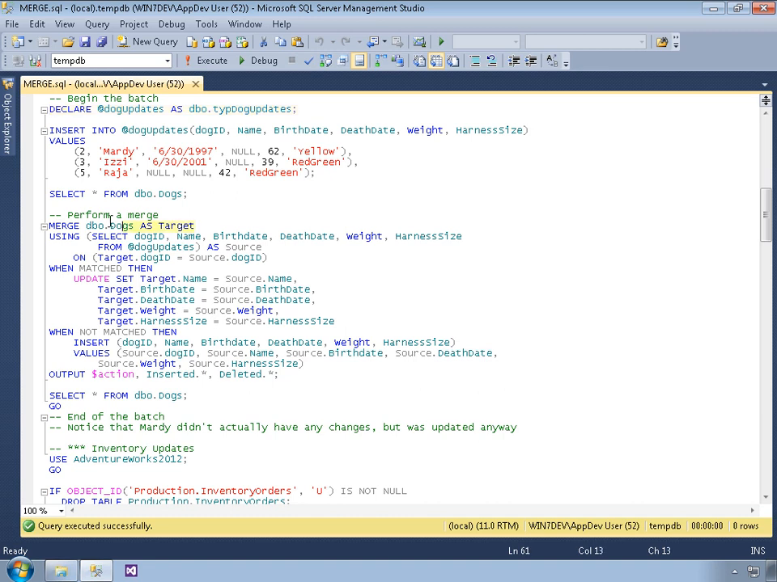The first is the merge clause. Recall that the merge clause defines the target. So this specifies that persistent dogs table as the target. That's the data that we want to update. And then the using clause defines the dog updates, that variable in memory here, as the source data. And it uses a select statement in order to read that data. All right, it also gives both of these aliases.